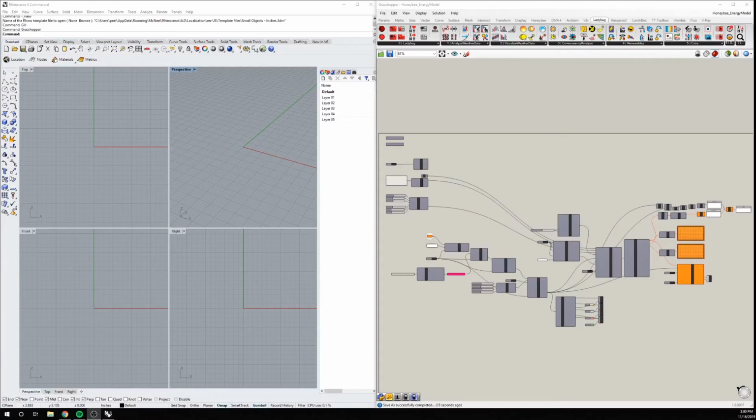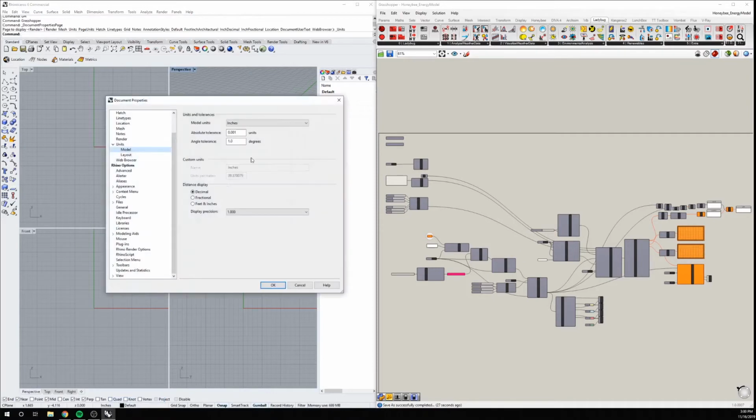First things first, we're going to open Rhino and Grasshopper and open up the Honeybee energy model Grasshopper definition I've provided to you. In Rhino, we're going to make sure we're in the right units. We want to be in feet, so we can change that by right-clicking, and from the drop-down menu here, setting it to feet.